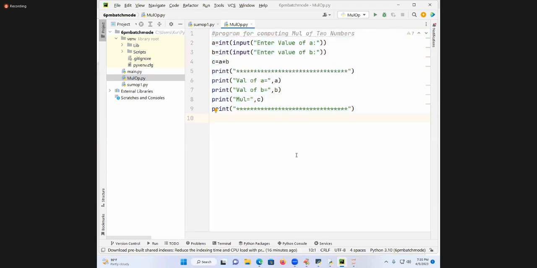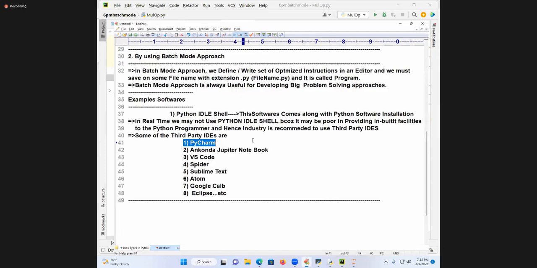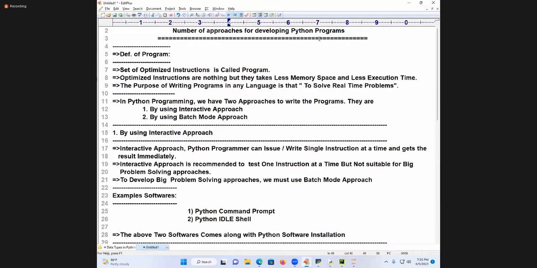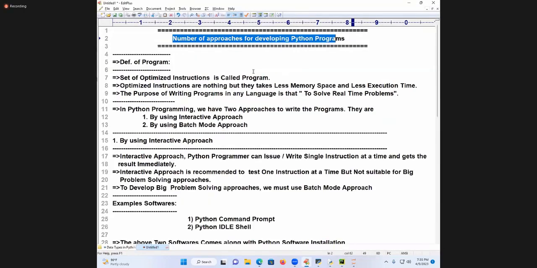Tomorrow's class, when I come back, today I just want to come to the point. What is our today's instruction? The number of approaches for developing a Python program. One is the definition of a program, you got it. How many approaches are there?